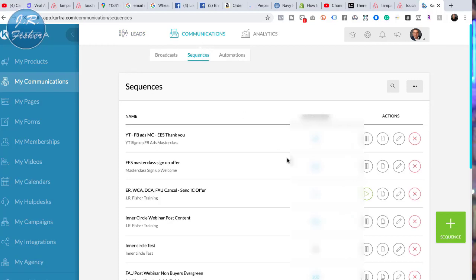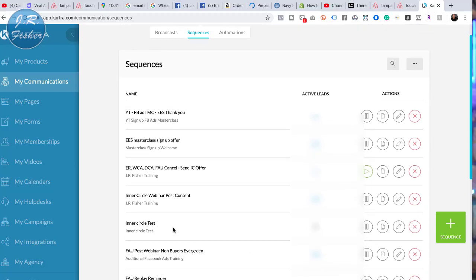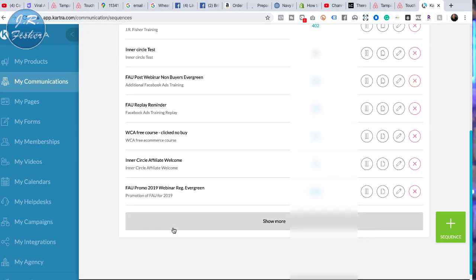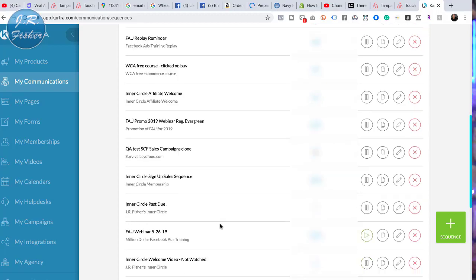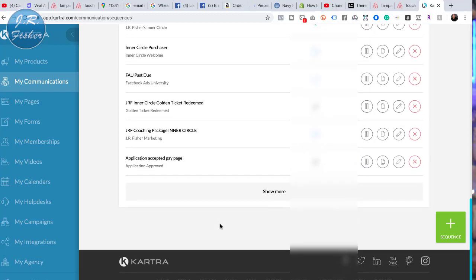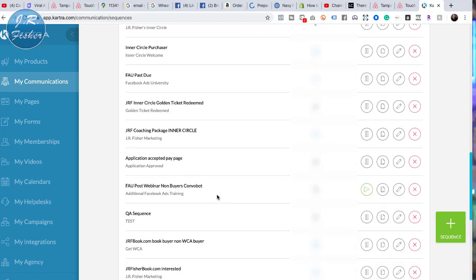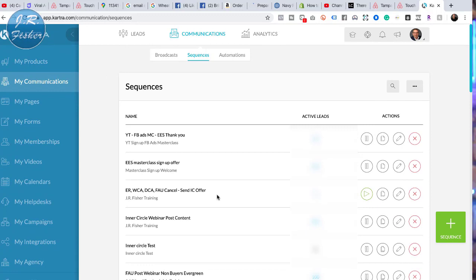Okay, you see that? Now you can see all the different sequences I have in here. A whole bunch of different ones for different things. I can click this and show you more. There's tons of them. There's a lot in here. Lots and lots of them. But what we want to do is build one that is basic to start with.